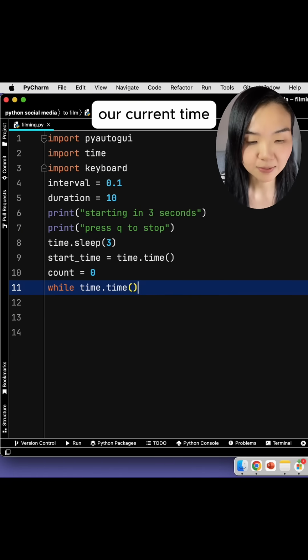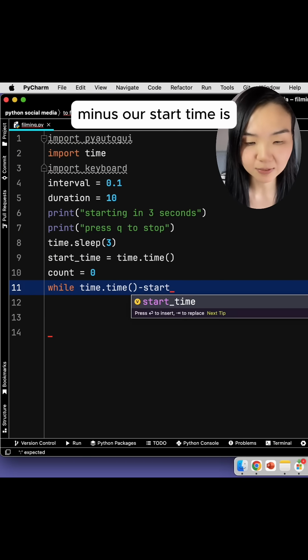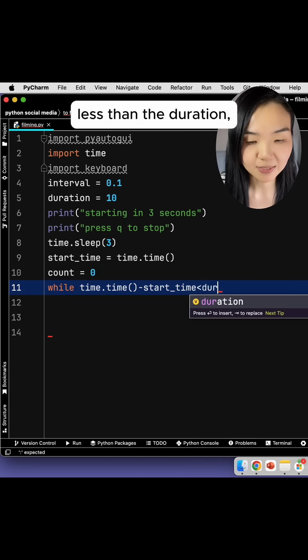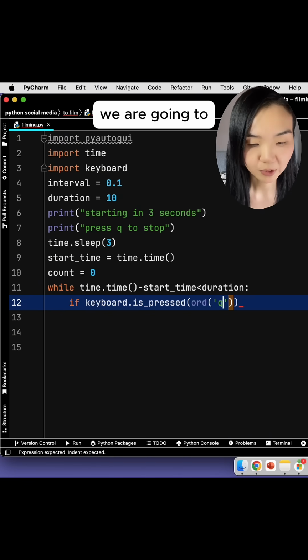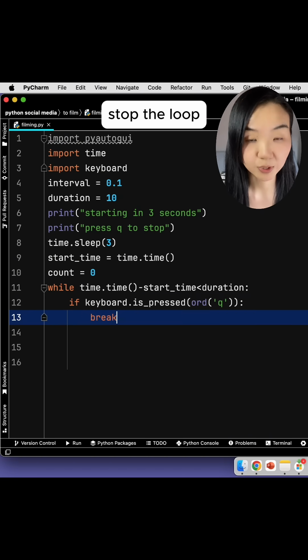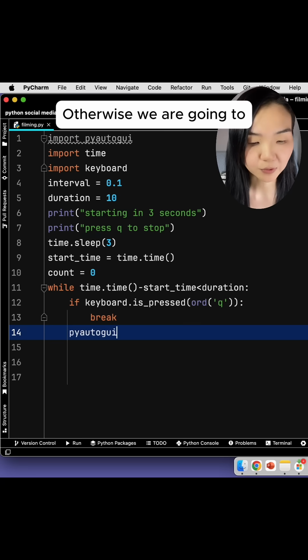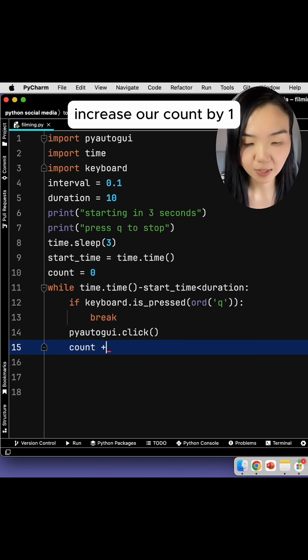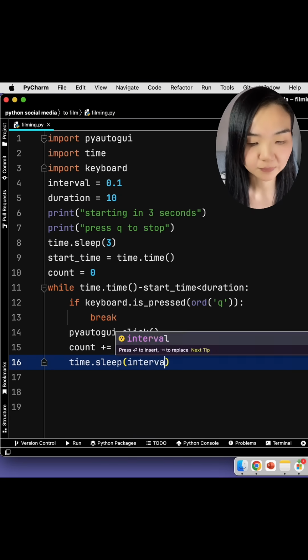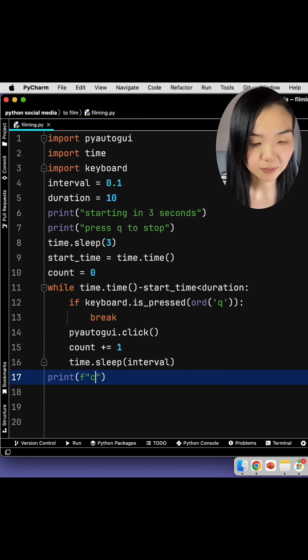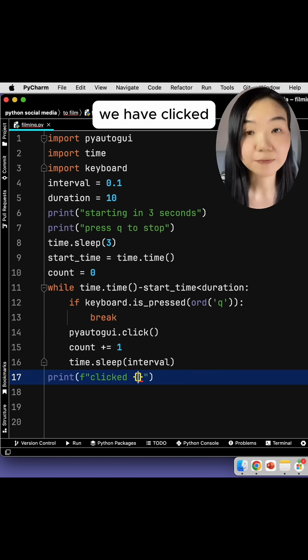As long as our current time minus our start time is less than the duration: if the user pressed Q, we are going to stop the loop. Otherwise, we are going to click, increase our count by 1 and sleep for 0.1 seconds. After the loop, we are going to print how many times we have clicked.